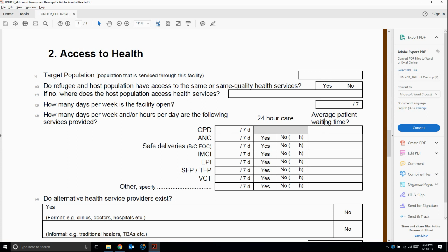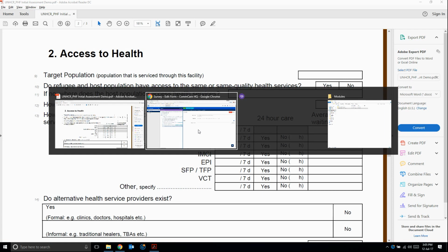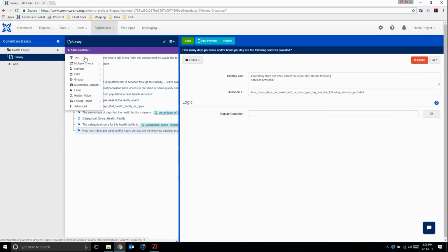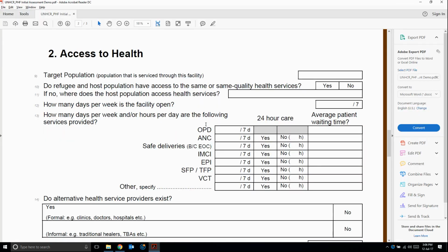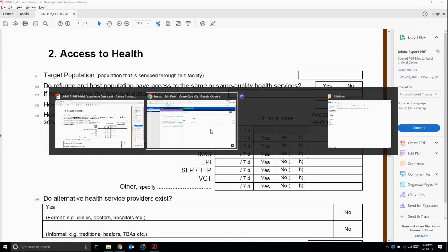So what we're going to do is we're going to add another question group, and this time not just a regular group, but actually a question list, because I want all of these 4, or in the case of OPD, 2 questions to show on the enumerator or mobile worker screen. So let's do that. Let's add a group question and a question list. And so we're going to call this group OPD.